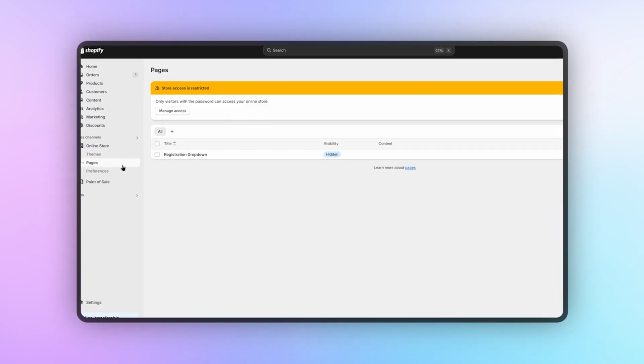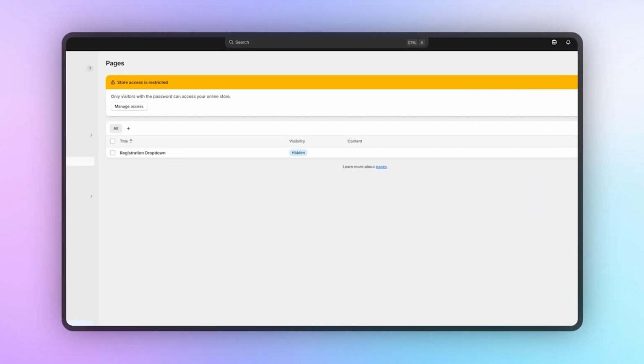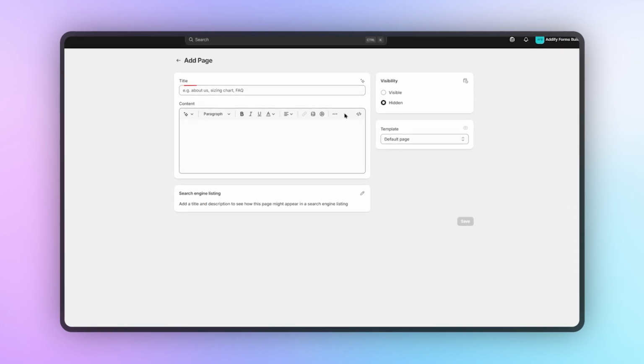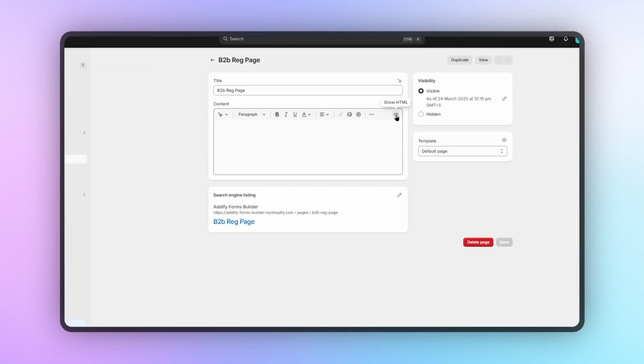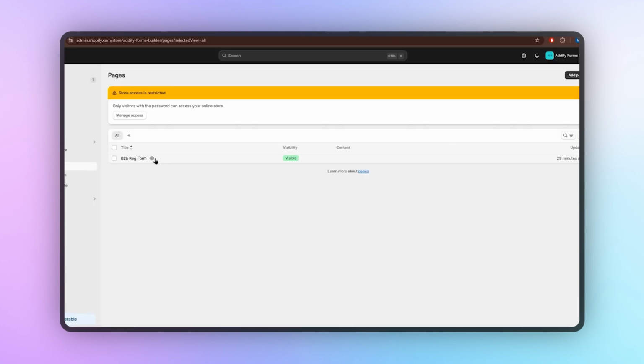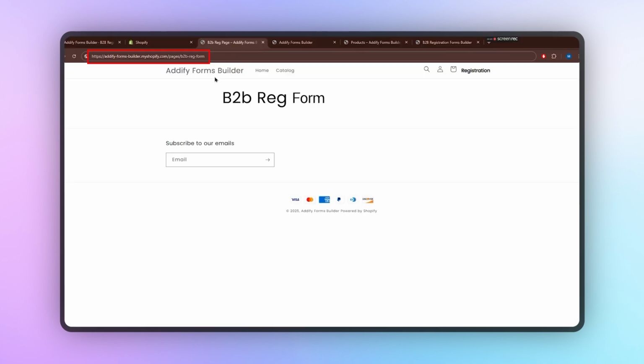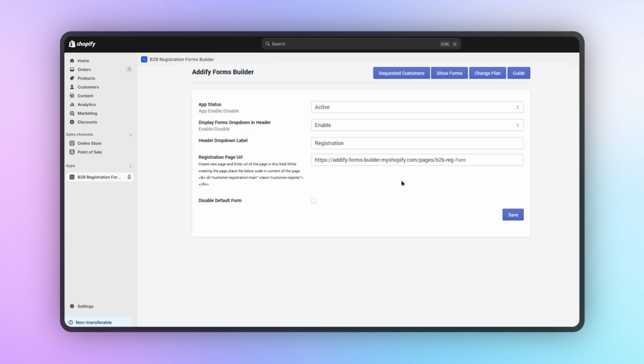Go to the Sales channel, click on the Pages, add a new page, name the page, and put this code in the Content section of the page. Copy the URL of the page and paste it here. Registration page URL is the address where the registration form is located. You also have the option to disable the default registration form by marking the checkbox.